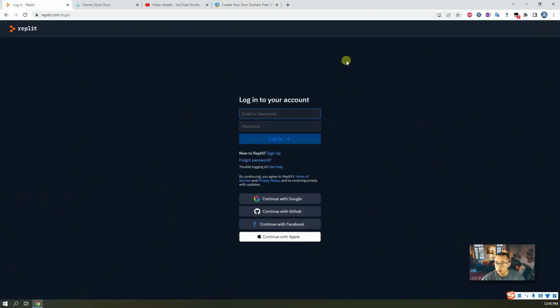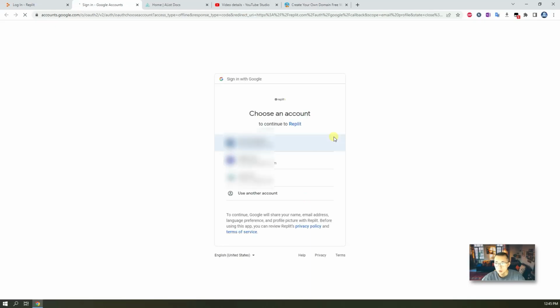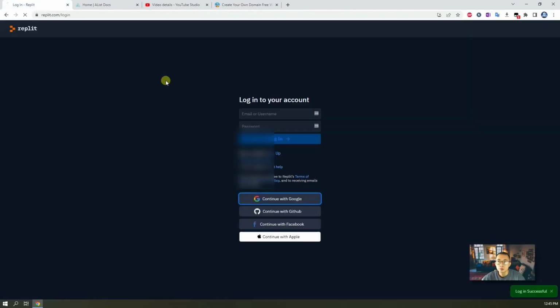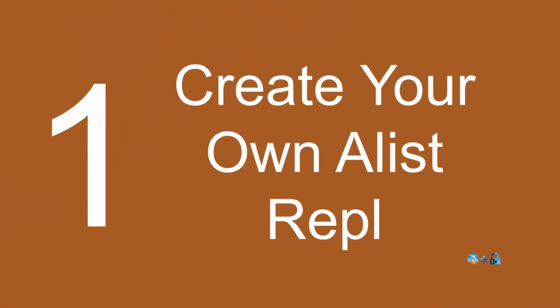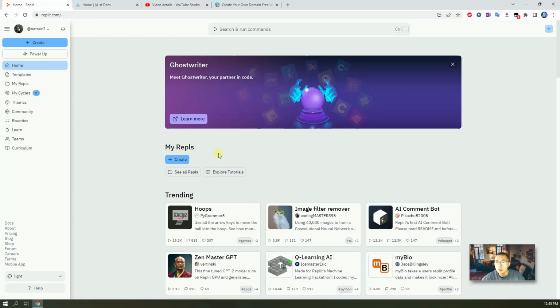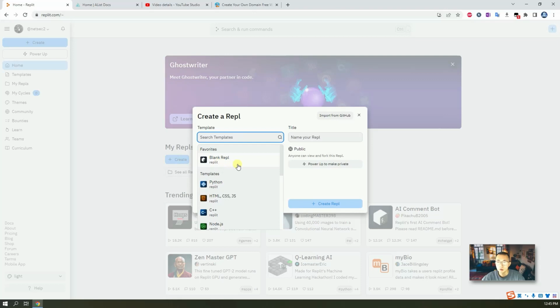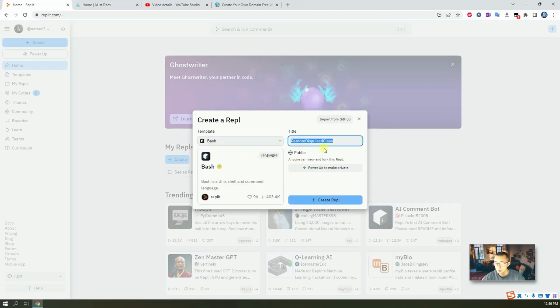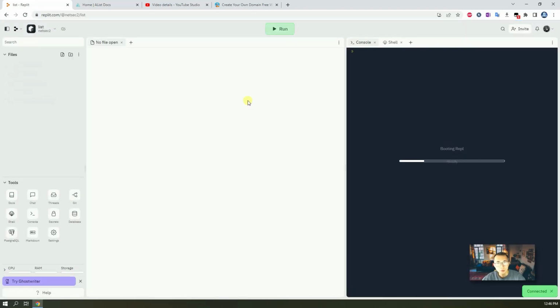For this lab, I'm just gonna log in using my Google account. So I logged in. I don't have any repos here yet. For this demonstration, I'm gonna quickly create a new repo using Bash as a template. I will name it Alist. So the repo is ready for you to start programming in it.